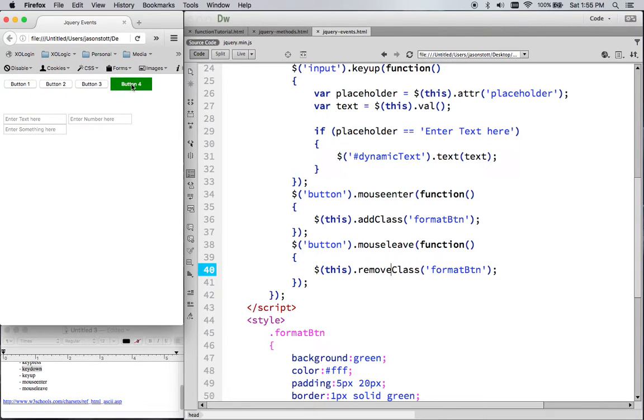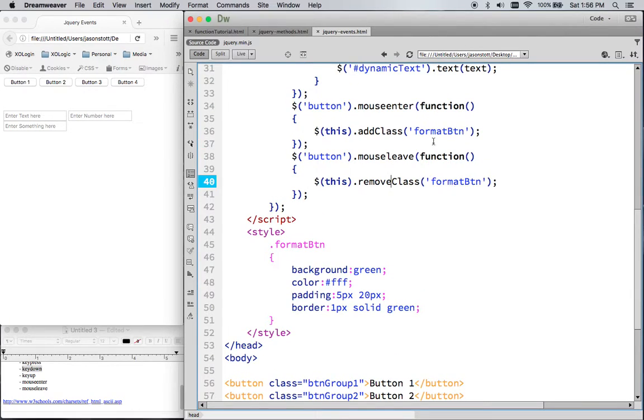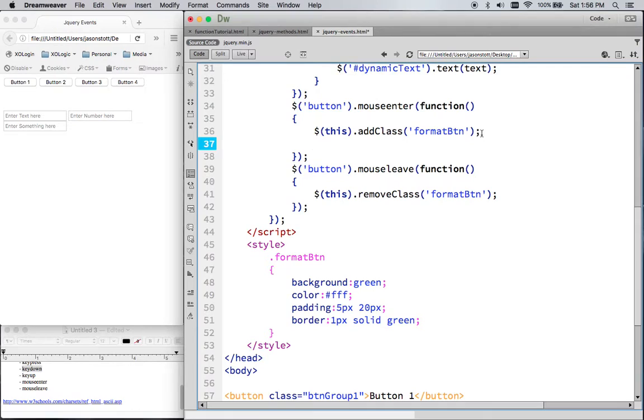Now, theoretically, what we're doing exactly right here, we could do with straight CSS. We could do a format button, colon, hover, and then we could do that. However, we can do all sorts of different stuff with mouse enter, mouse leave, different functions that you want to get called. For example, all right, we're formatting the button by just adding that class in.